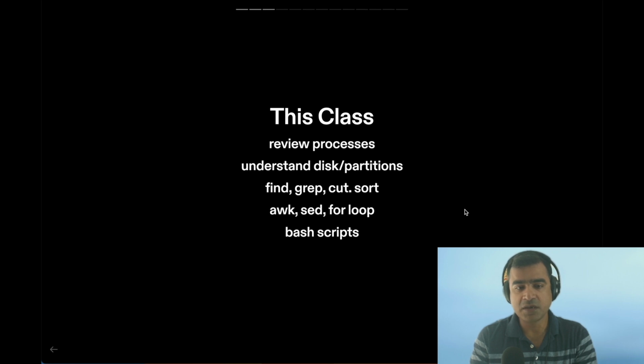Then we will build on top of that by adding more utilities like find, grep, cut, sort, and then we will understand disk and partitions. We'll also look into some of the utilities that can help you with automation, and for that we are going to look into awk, sed, for loops, and try to build a bash script. All right, so with that, let's get started.